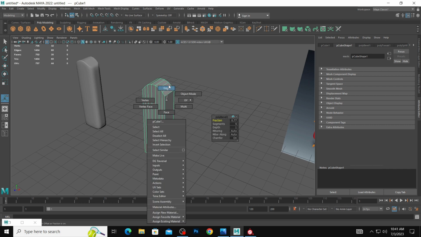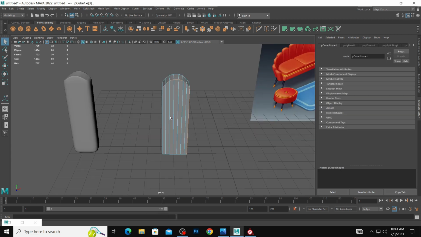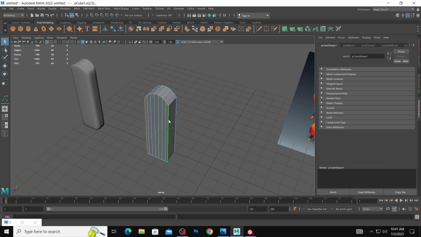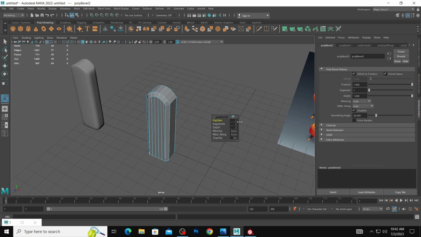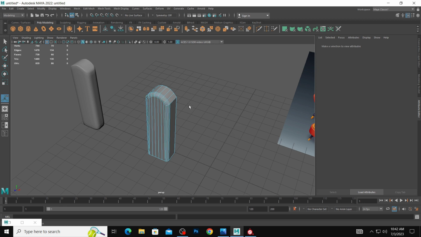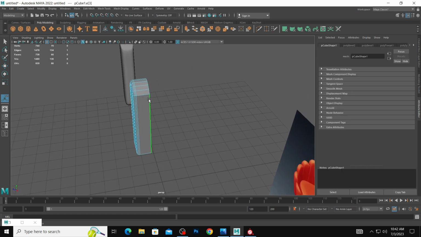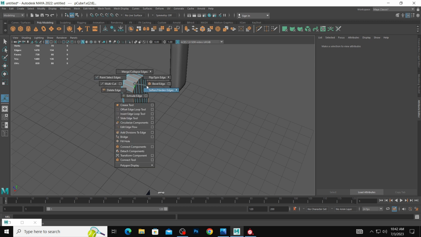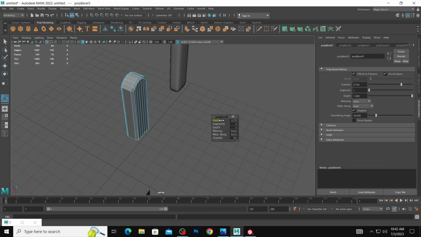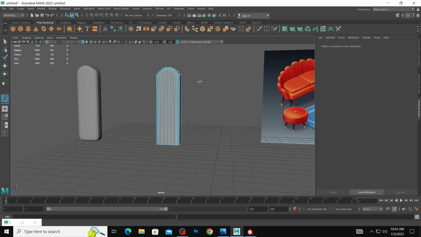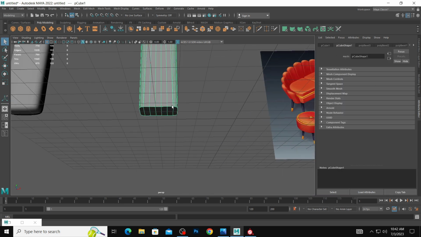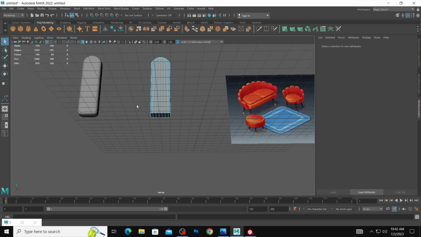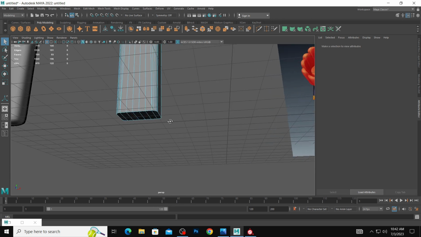Let's start. Then click on this edge, double click on this edge, double click on this edge, and then bevel. And add some segments. Here also this edge, double click on this edge, select all these edges and add bevel edge, shift right click and bevel edge. So bottom part, okay.